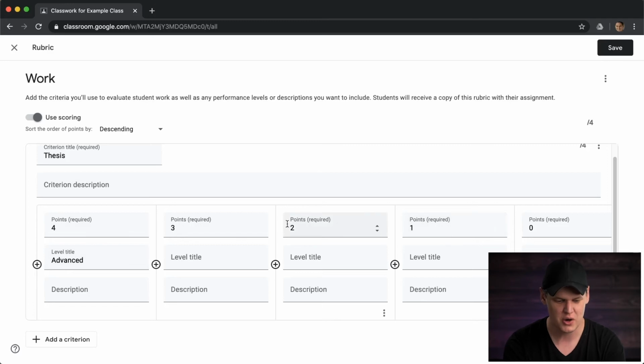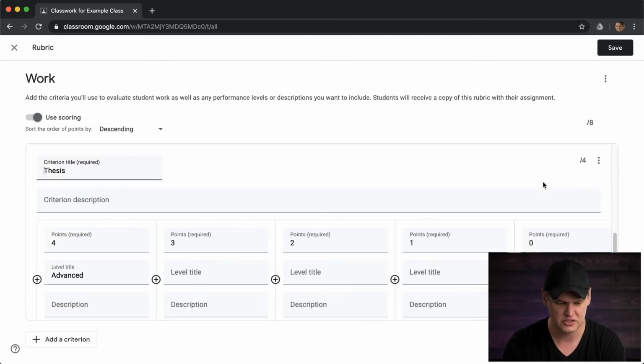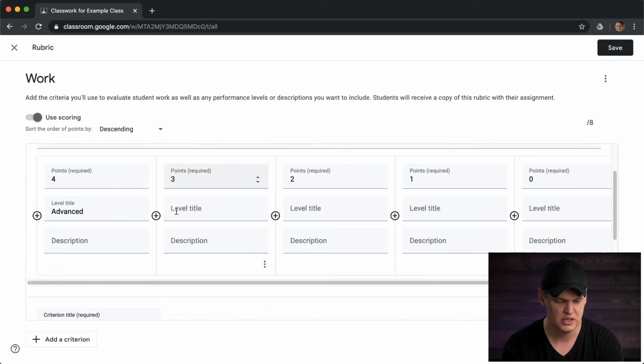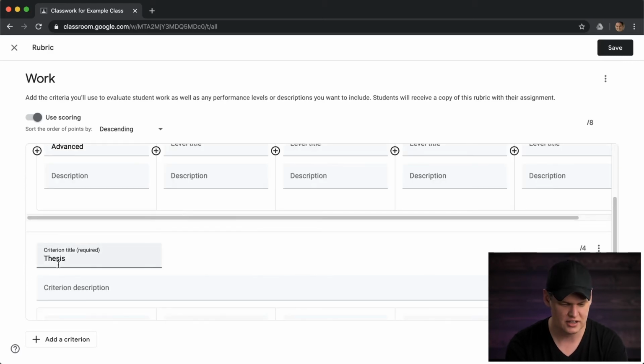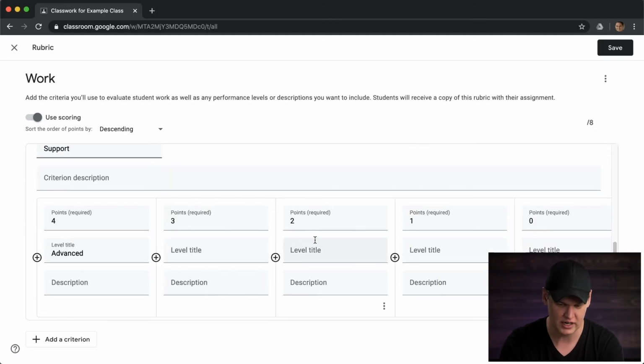All right. So I'm going to take what I already have. I'm going to click these three dots right over here and duplicate. Now that criterion, I have it down here, and all I have to do is change the information down here. For whatever this would be, maybe support or evidence for their essay, and then just go in and change the information in here.